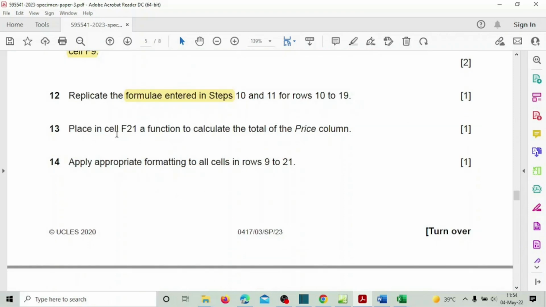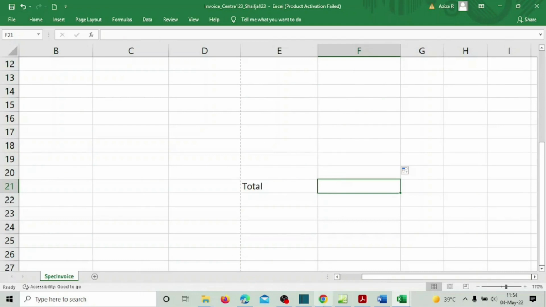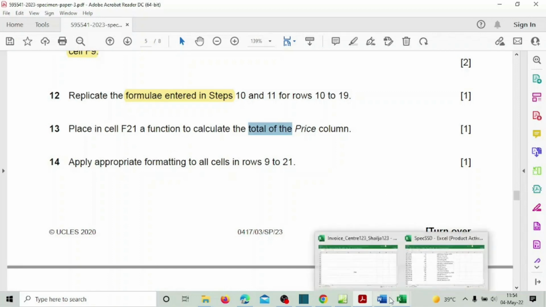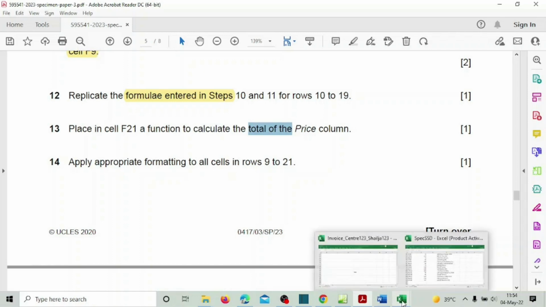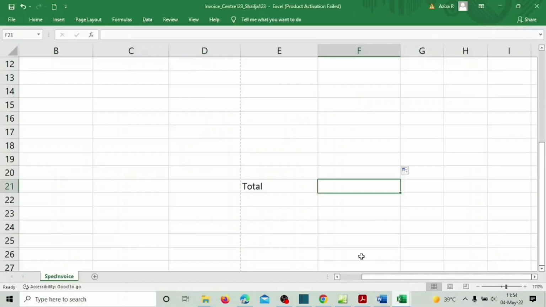Place in cell F21 a function to calculate the total of the price column. Totaling, just the totaling in F21. Where is that F21? This is F21. Did they say anything about what to do if anything is not displayed? Because we have to continue following that IF condition of having no value, since in the beginning they already said expecting that any value may be empty. In totaling also, we have to follow the same. Okay, let's follow the same thing in totaling.